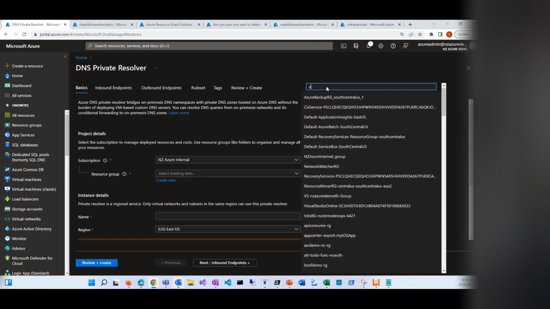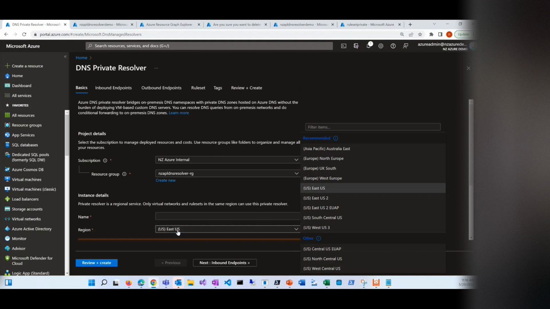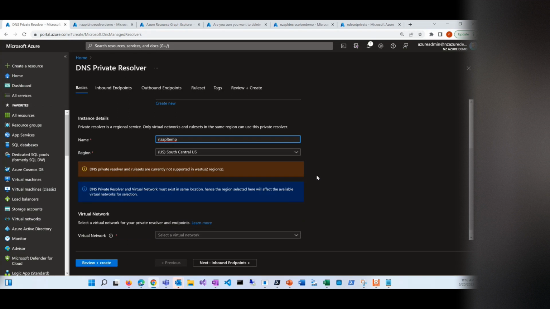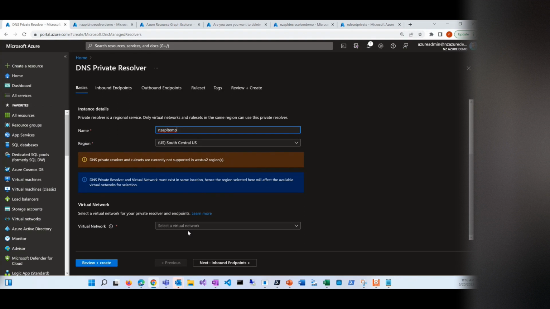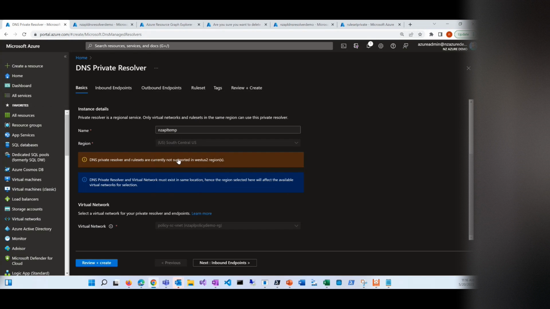And we can do create. So we're just going to pick a resource group. I'm going to pick South Central region for this, and we're just going to name it temp. First of all, it's going to ask you what is your virtual network. It has to be in the same region, just keep that in mind. Okay, so I am going to just pick this top one.